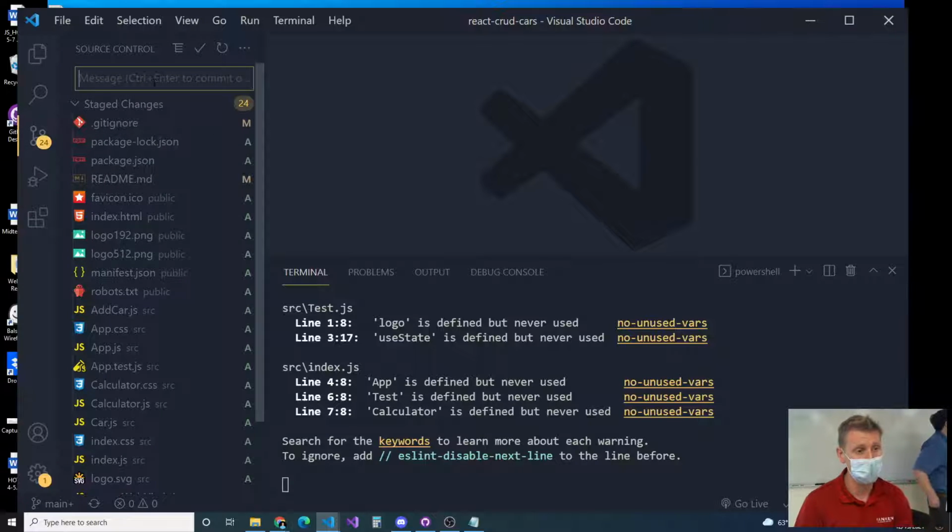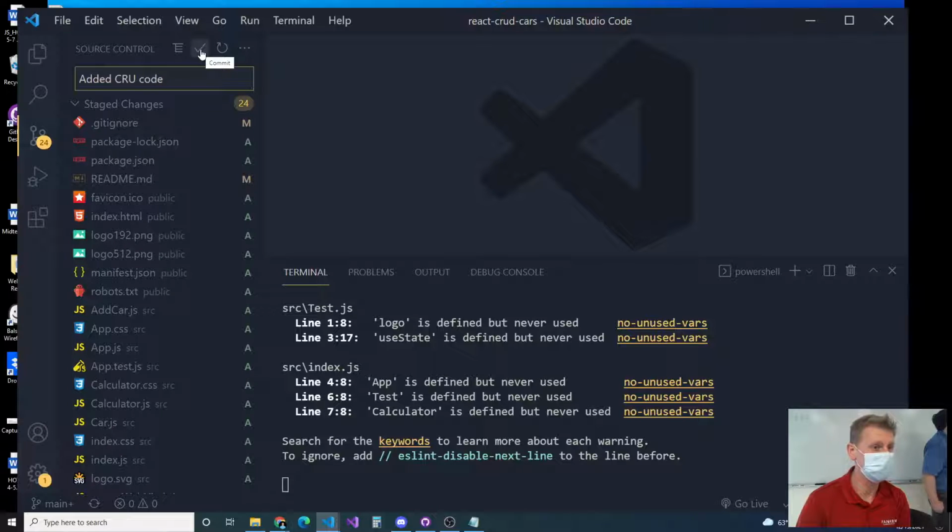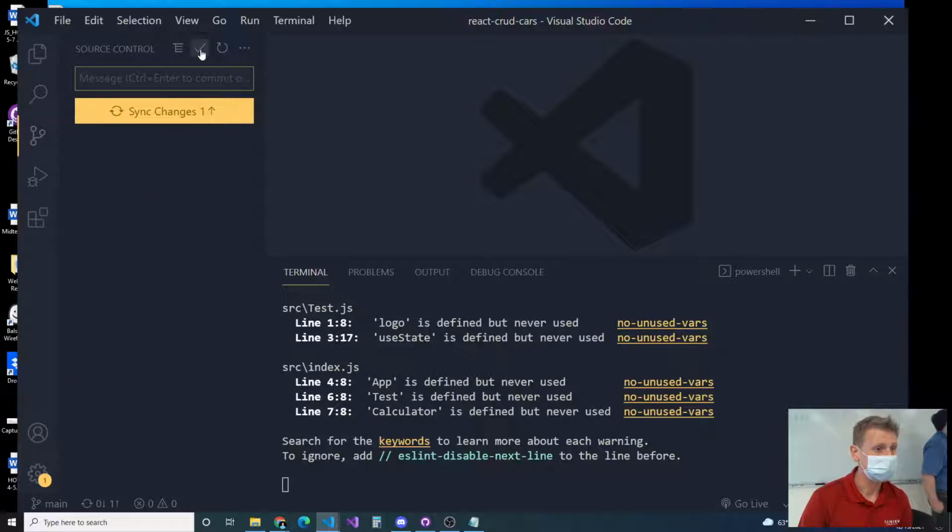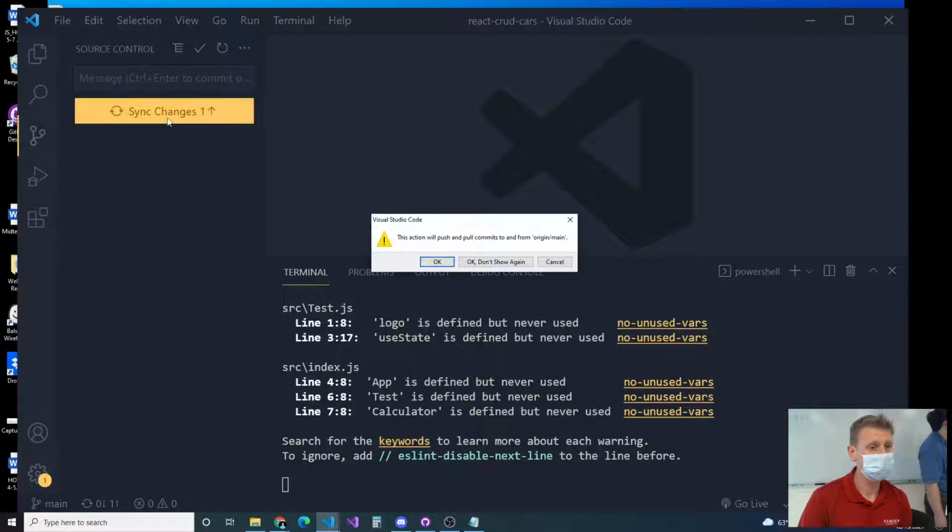We'll go ahead and give it a message, and I'll say added create, read, update code. It's not everything. This is a pretty big commit. Usually I try to go for smaller commits, but it's kind of unavoidable here. So let's sync changes.